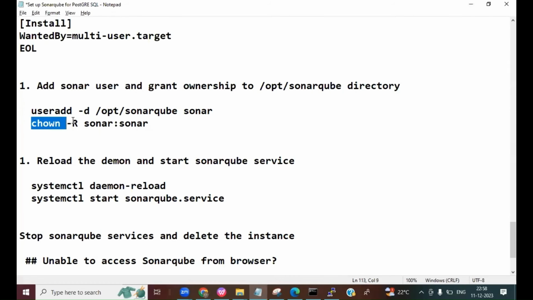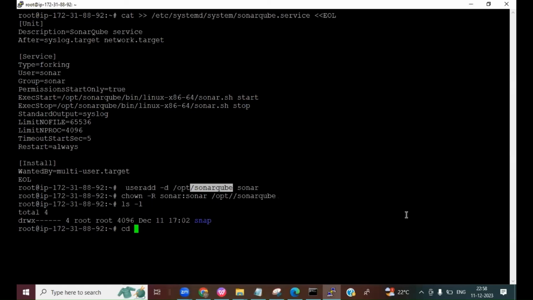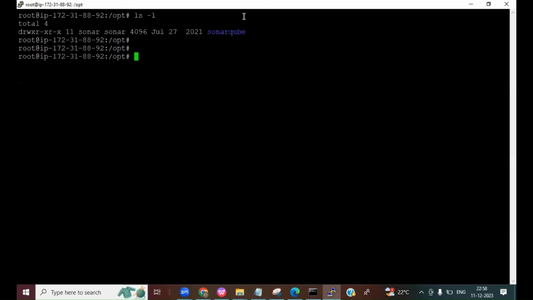Okay, done. Now chown -R. For this sonar user, we are giving full permissions, that is for sonar user as well as sonar group, to this particular directory /opt/sonarqube. Now if you go into /opt and check the sonarqube folder, we can see that it is now owned by the sonar user and sonar group. So that is another prerequisite step.